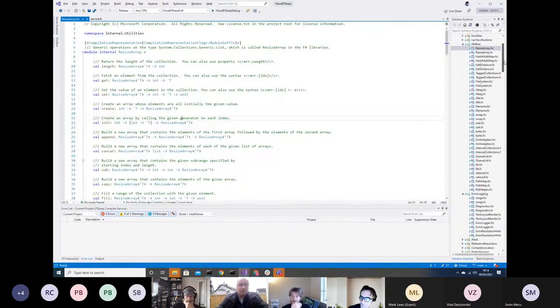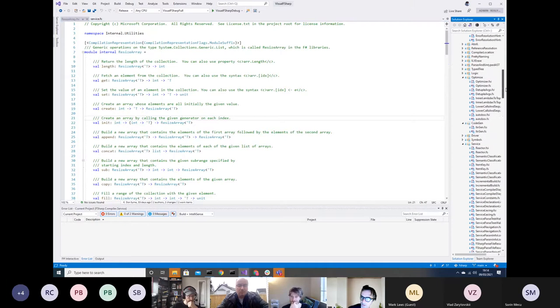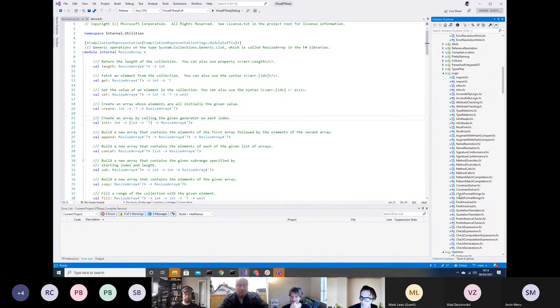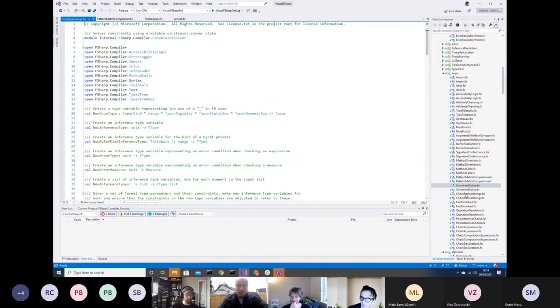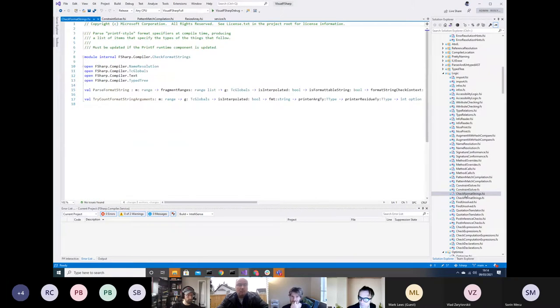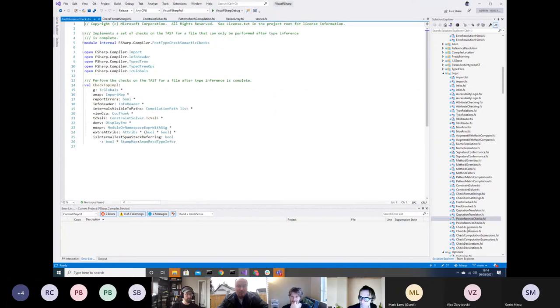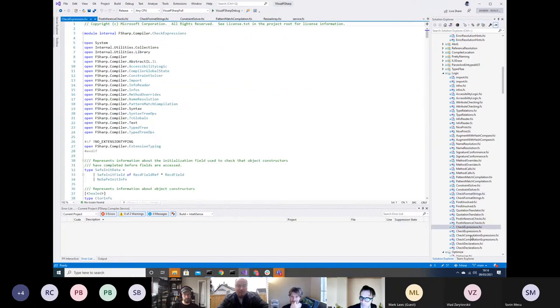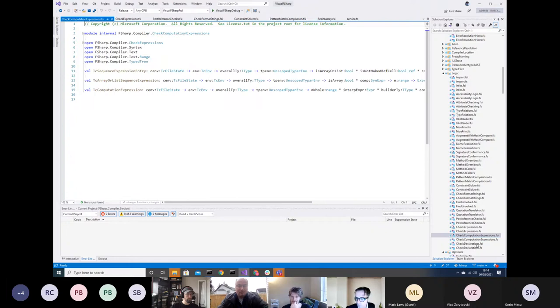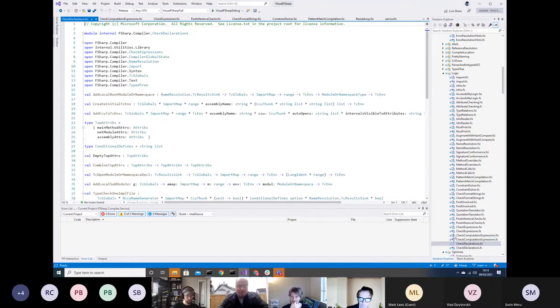Looking at that in the compiler solution, we are down in the logic area here. So we're looking at these ones: pattern match compilation, constraint solving. I guess there's also checking of printf format strings and interpolated strings. There is also post-inference checks we've looked at, check expressions. Oh, there's also check computation expressions, which is split out to a separate file, and check declarations.